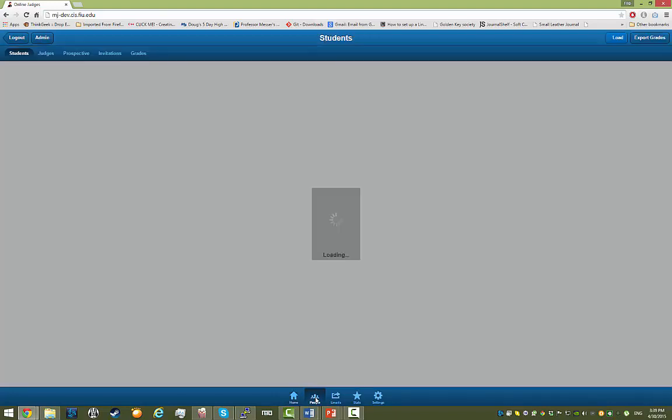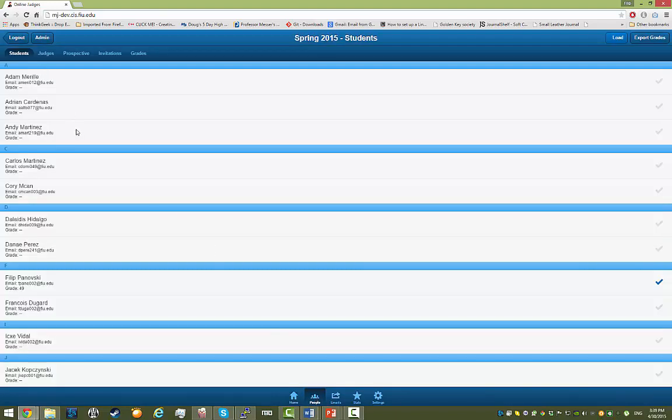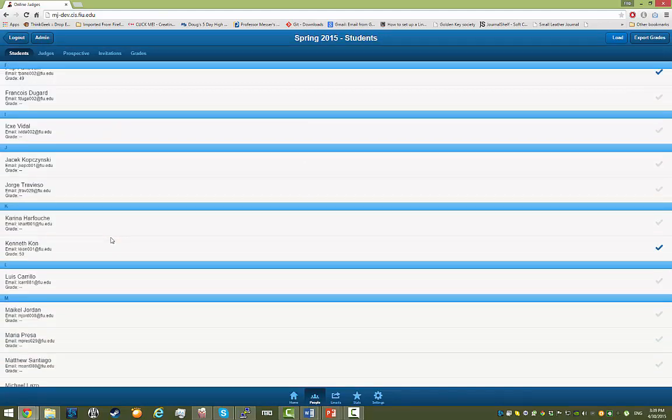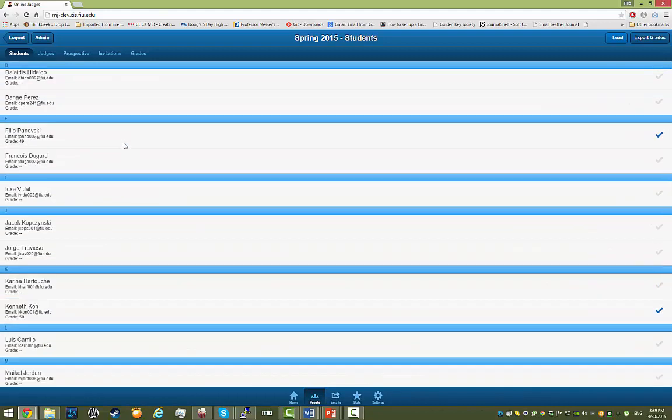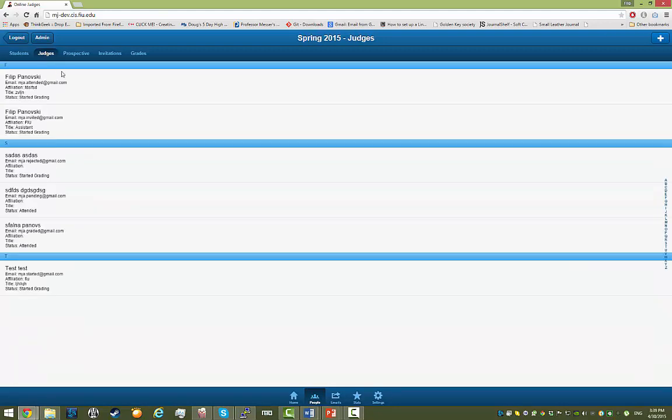On the People tab, we have an overview of a lot of information. On the Students section, we see all the students in the system. Under the Judges section, we see all the judges in the system, as well as their status, so we can actually verify if they have started grading yet, if they have attended the event but have not started grading yet, or any other statuses that I will explain shortly.